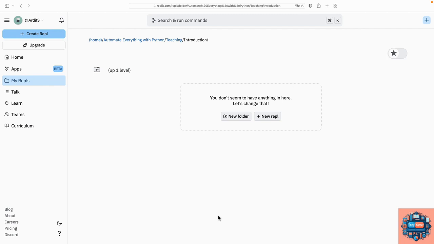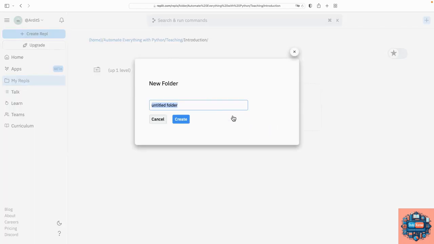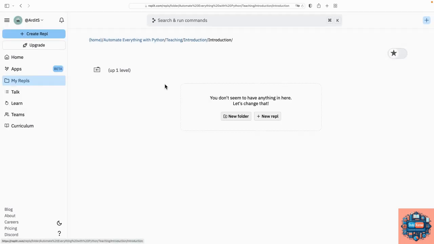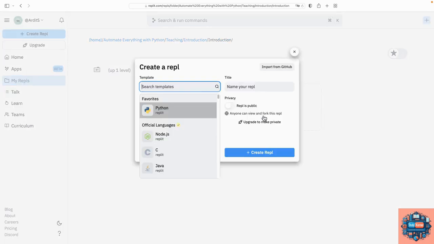So after you sign up, you should be able to create new folders and new REPLs. Basically what you want to do is create folders to organize your REPLs inside folders. Let's say this would be the introduction folder. So that created a new introduction folder. I can go inside that folder and create a new REPL.